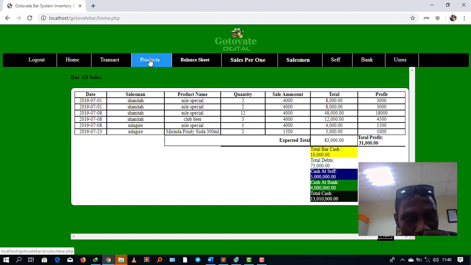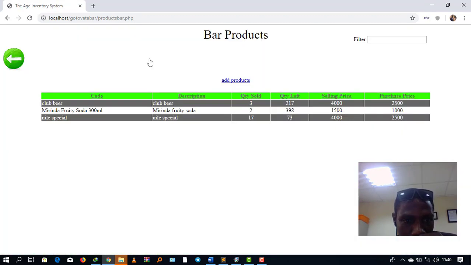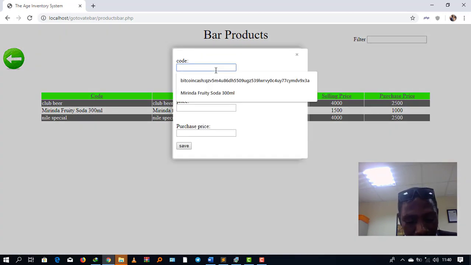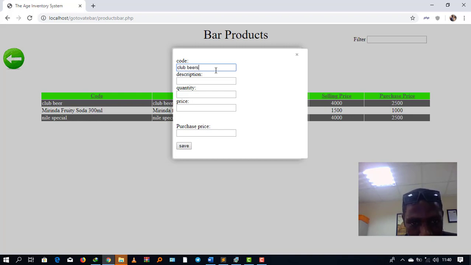So we will start with adding our products. Here is where you register the products you have. The product code, this can be, let's say, club beer. Description, this can be club beer big. This is the quantity you have in stock, and let's say you have 300. This is the price you sell it at the counter, 4,000. This is the amount you purchase it from the supplier, let's say 2,500. That will be essential in automating your profits.